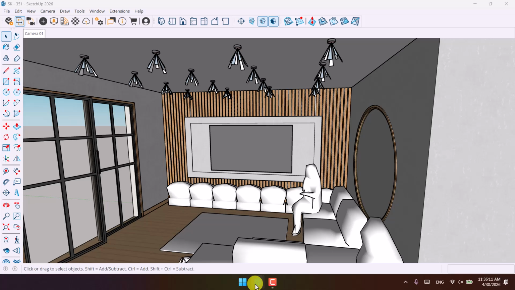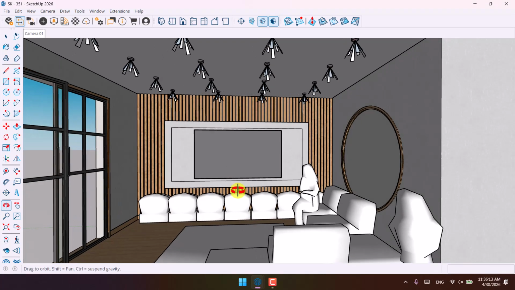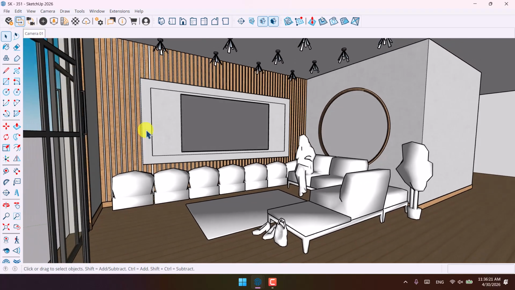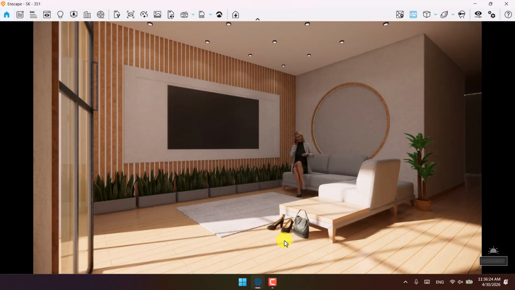So I'm going to open the SketchUp in here, and as you can see, this is some type of lobby or waiting room that we have in here. I'm going to click on camera number 1, and I'm going to maximize my Enscape window in here. So now we can find out what the scene is.